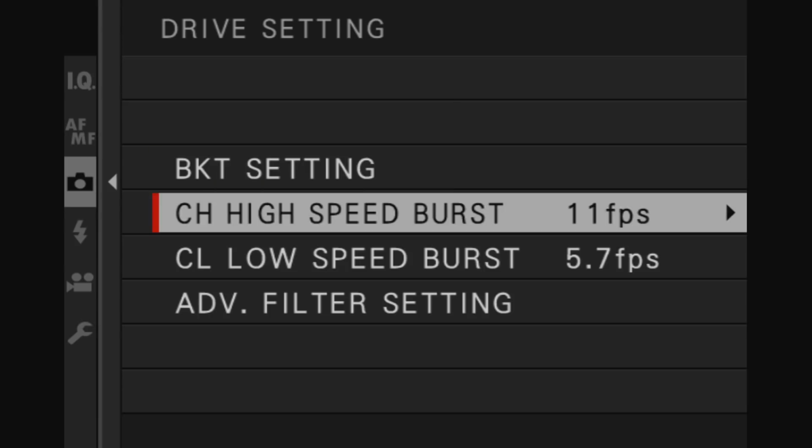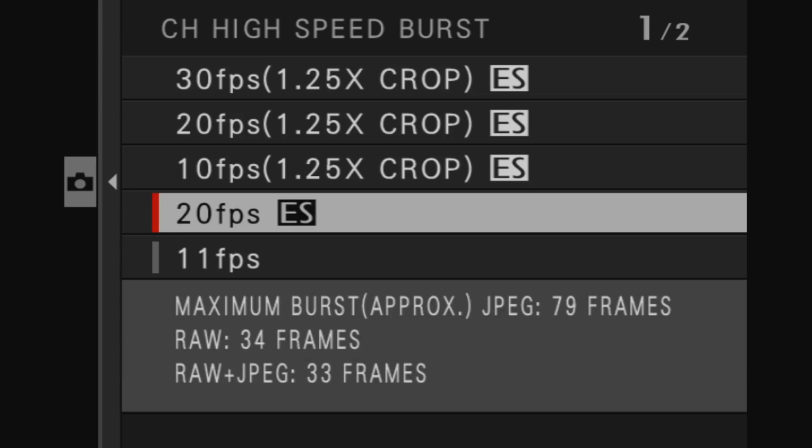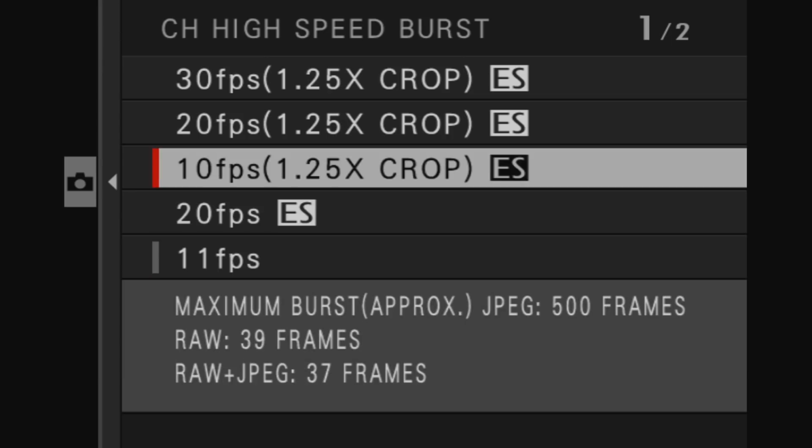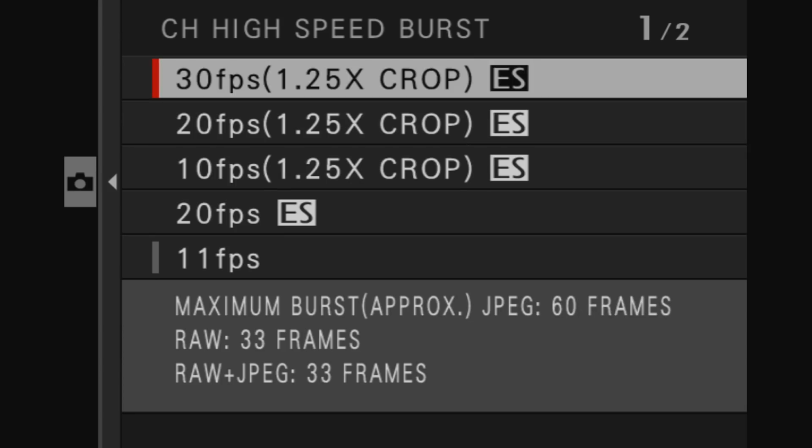So when we go into the high-speed burst options, you can see there are now multiple different options. This camera is very, very fast. I shot a series of my dog this morning. The buffer goes up to 200 frames before it starts slowing down using standard JPEGs, and it's incredible. The 1.25 crop works out to be about 16 megapixels. It's going to give you blackout-free shooting at 30 frames per second. There you go, you can see it right in front of you.